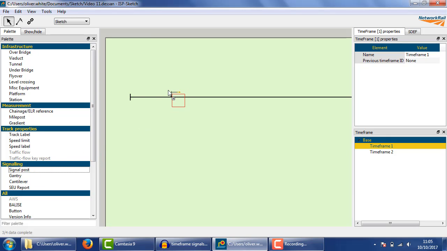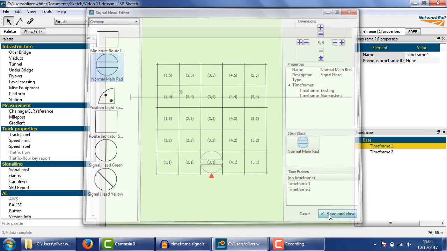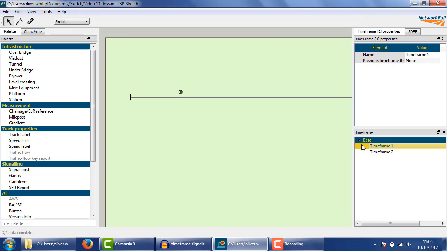We saw in earlier videos how a signal may be built up from a signal post, a signal head and one or more components. That's a simple case where the signal is not changing. There may be cases where you need a signal to change between timeframes.